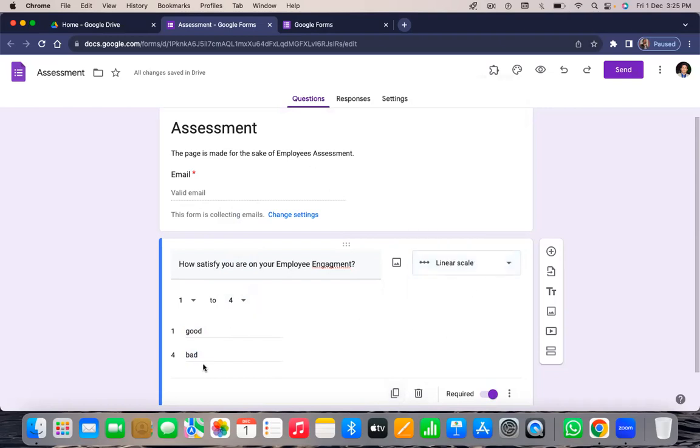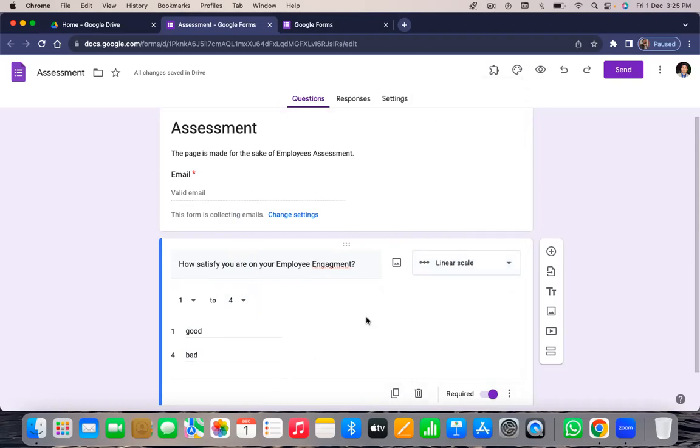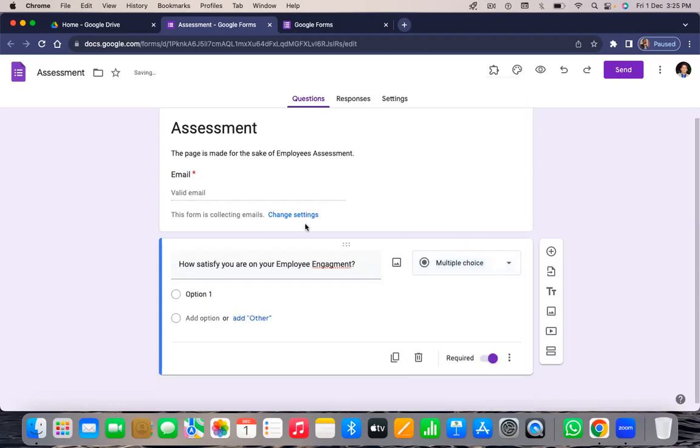Okay, so if you want to make a four, then you just click onto this particular part, where it is written linear scale. You can click onto it, and you can put it as a multiple choice, checkbox, or drop down. So you can point out as a multiple choice, right?